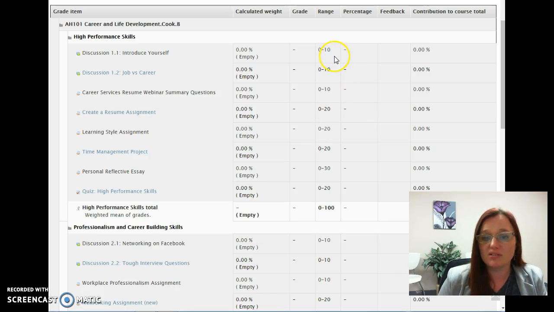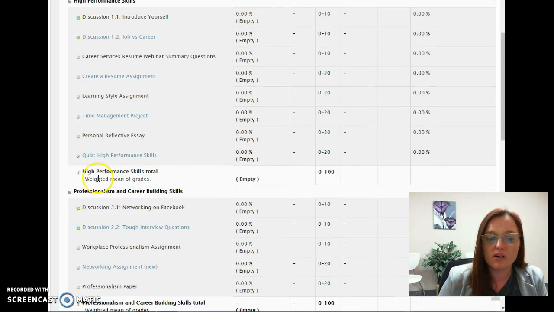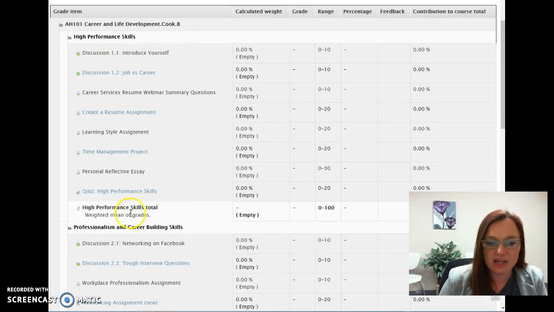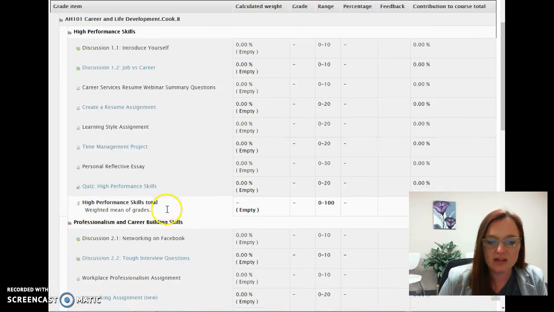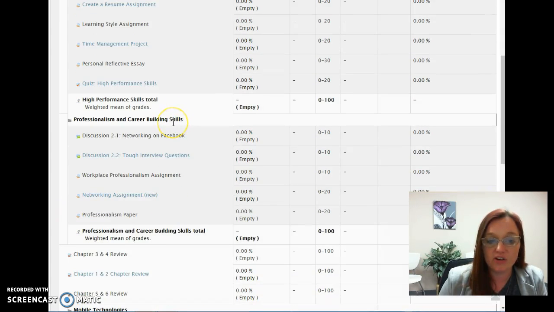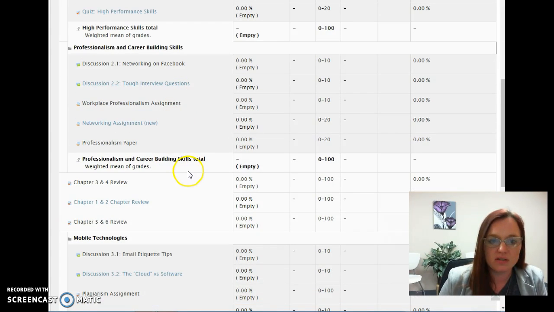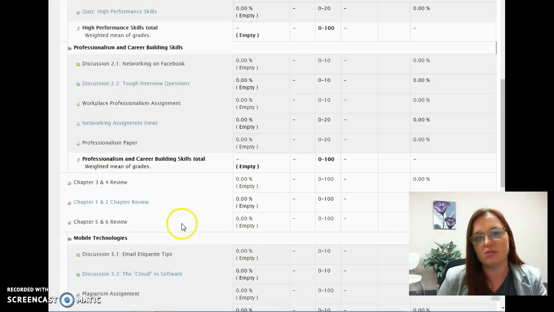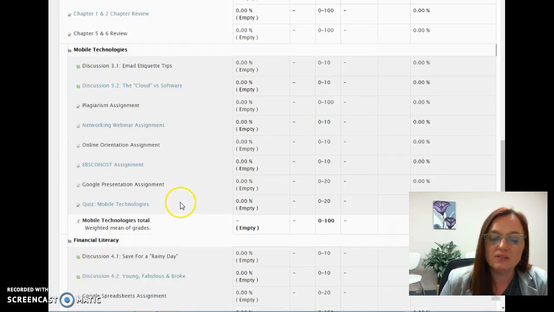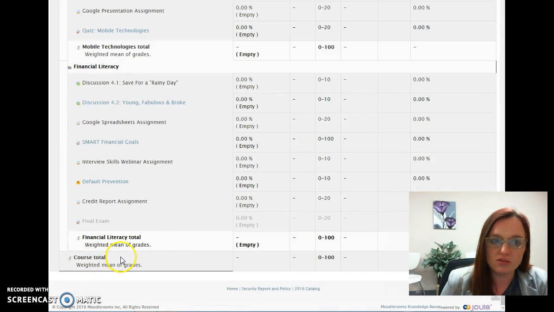The basic percentages are: if I missed 5, I got a 50. If I missed 6 out of this, I got a 60, or if I got 6 right, I got a 60, and so forth. These are done by the actual weeks. So you see, this is high performance skills, all the assignments and the discussions, and then here's professionalism and career development skills, and then right here is mobile technologies, and it keeps going to financial literacy, of course, too. And at the very bottom, way down here, here's your course total.